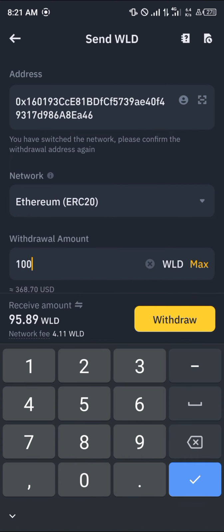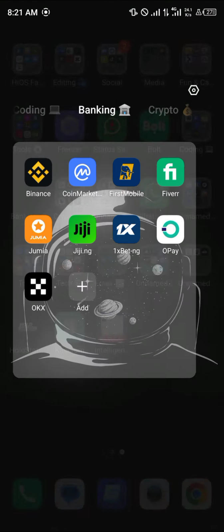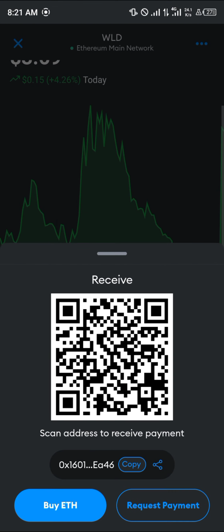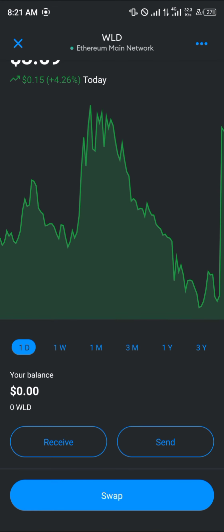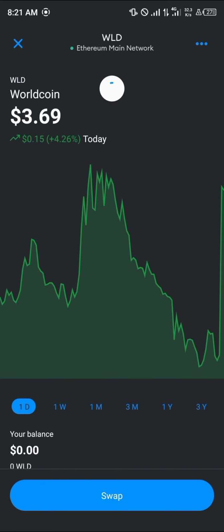So if you've got a good amount, you could send a good amount of the Worldcoin over and simply click on the withdraw option. And once you've withdrawn from Binance, simply open up your MetaMask. And after you perform a reload, you'd find the Worldcoin on your wallet.